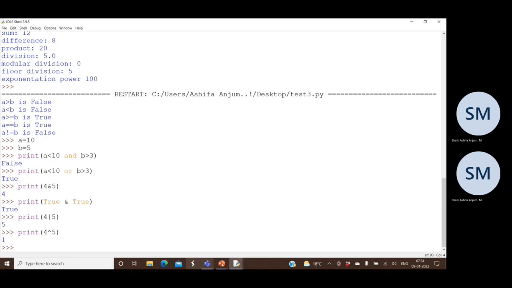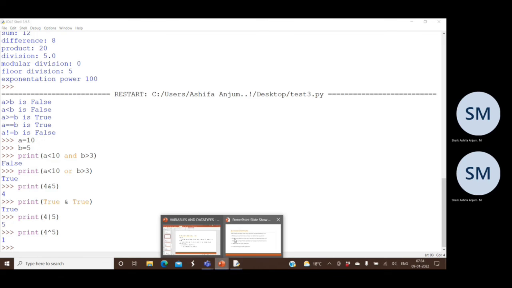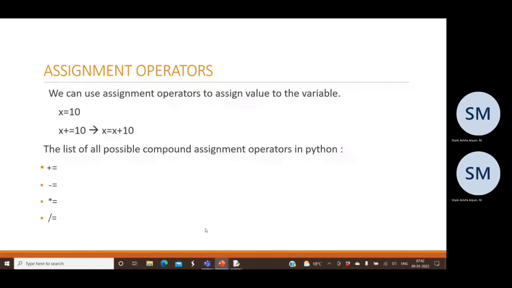This is all about the bitwise operators. Now we will see what are the assignment operators. We can use assignment operators to assign value to the variable. Usually we use x equals to 10.